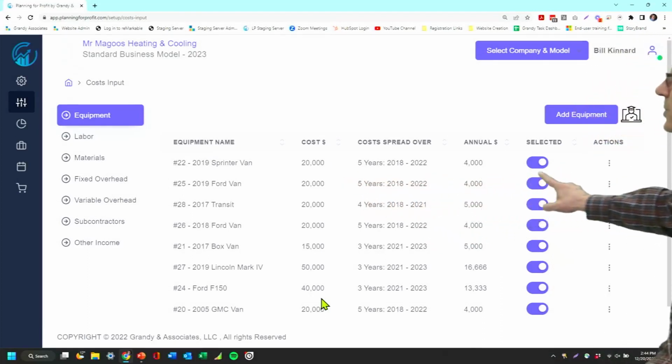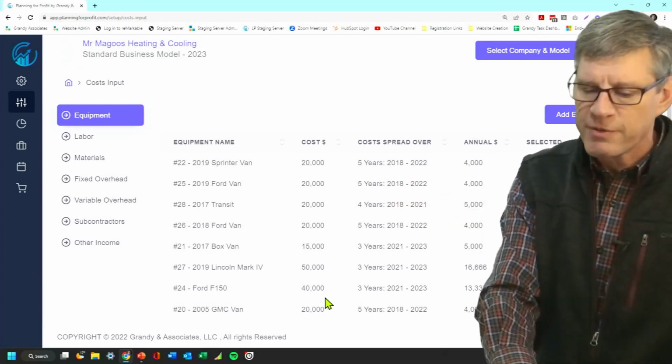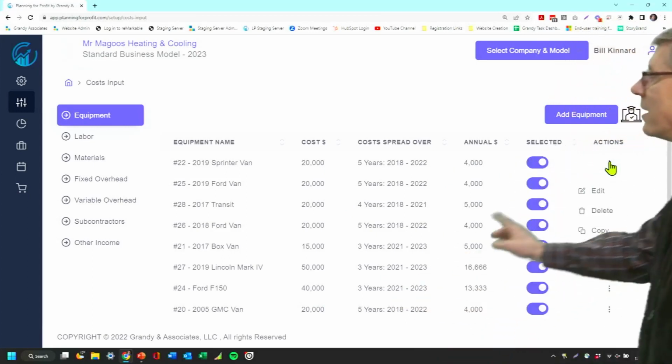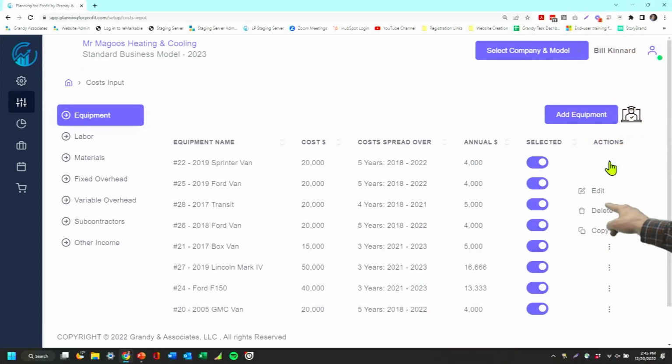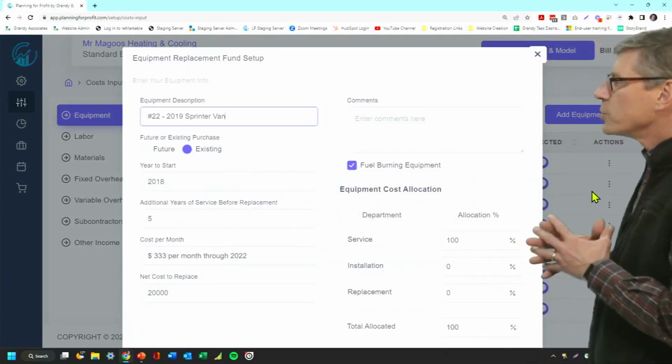Now what I want to do is actually hit the actions button and edit this item, right? So we're saying that we have not been putting money aside for this piece of equipment, and we need to. So I'm going to simply click on the three dots here in the actions column. I'm going to edit it.